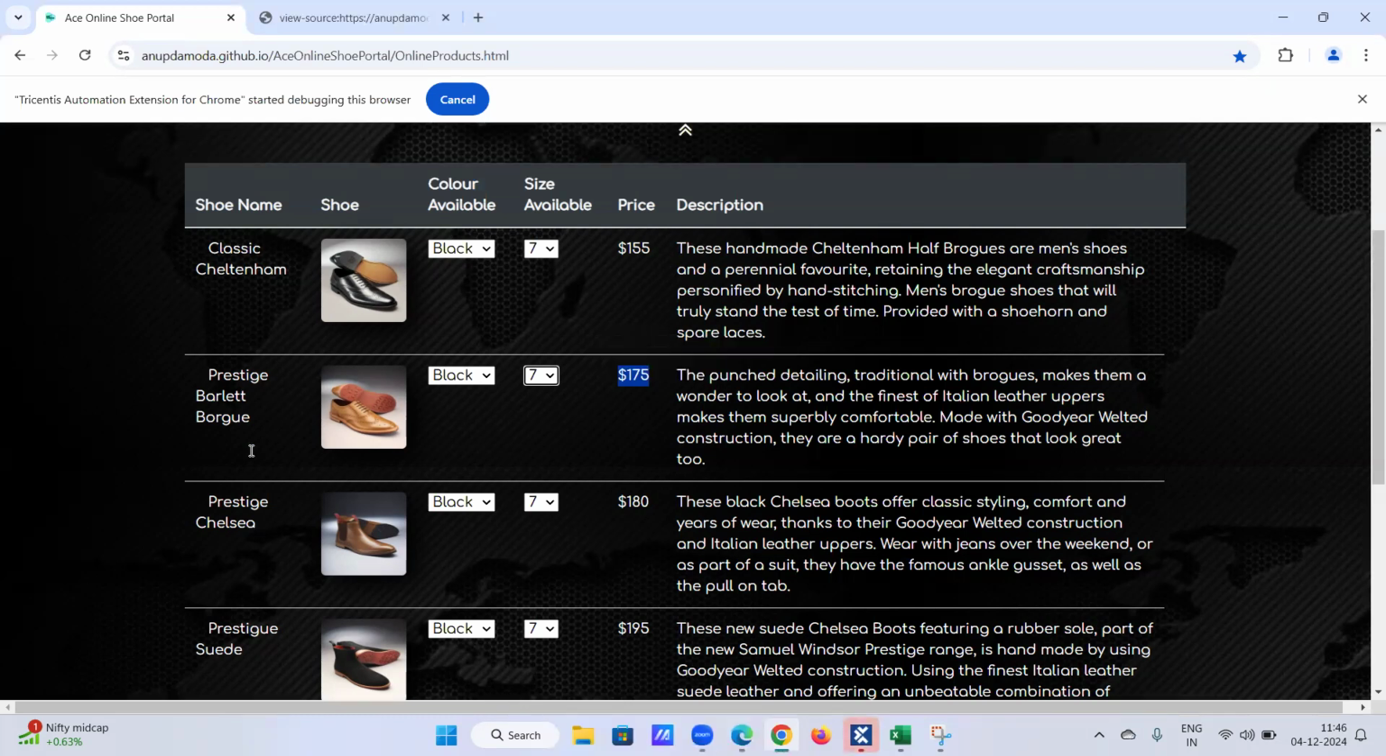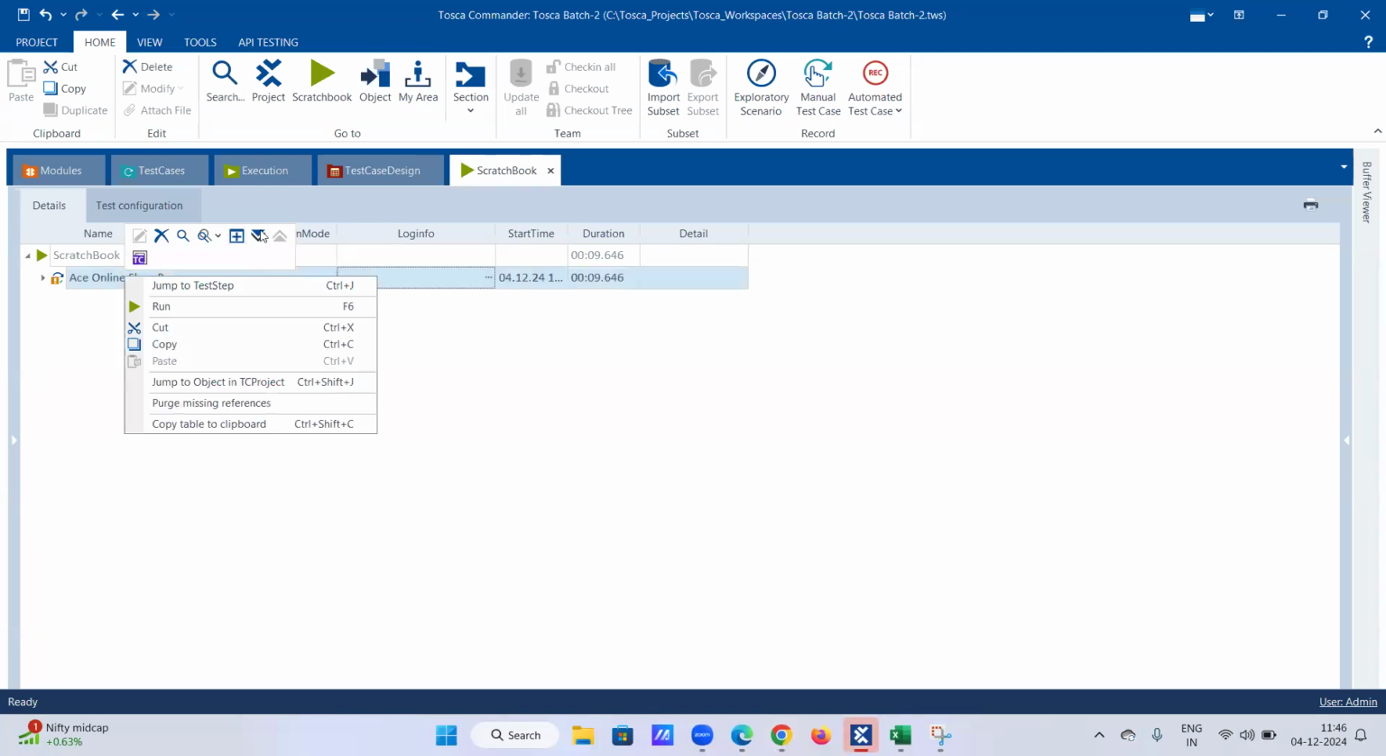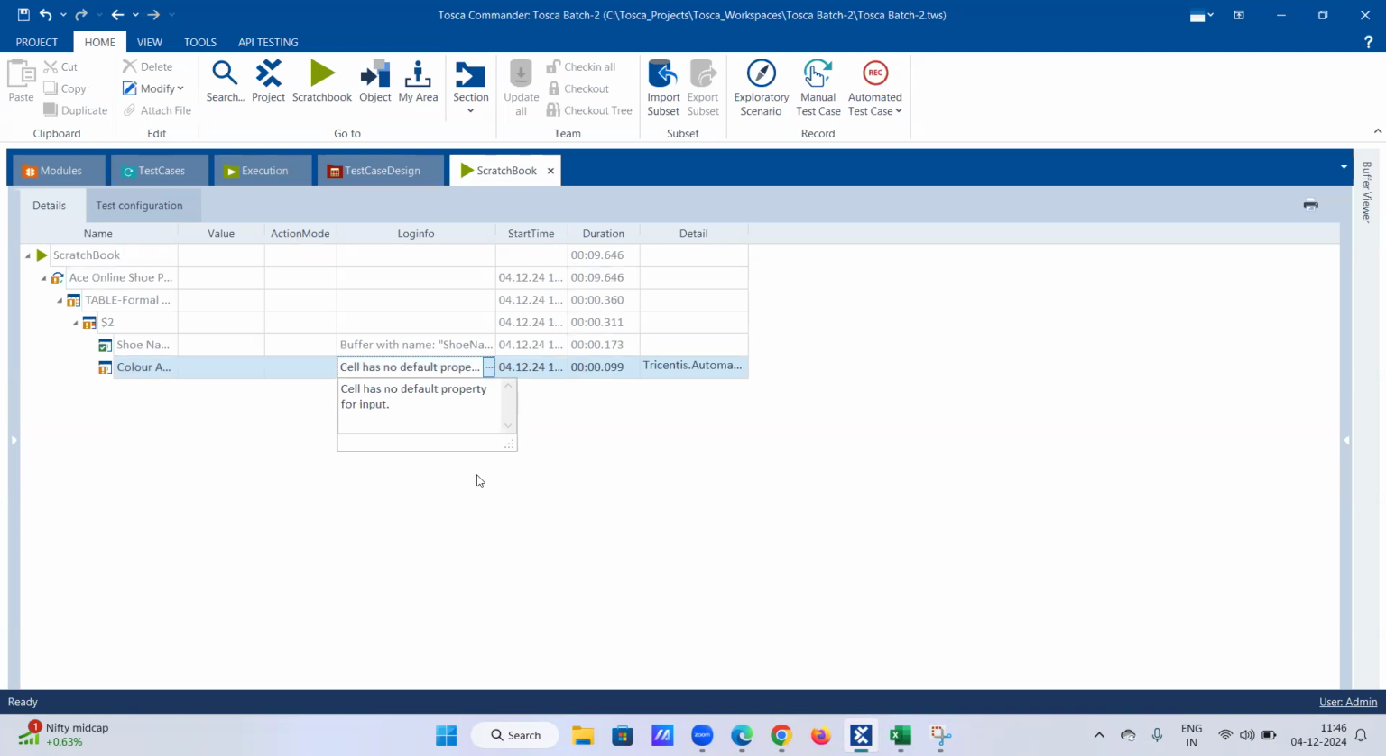Why? Let's check the error. What is that error? Cell has no default property for input. Why? So which cell? Color available. Color.